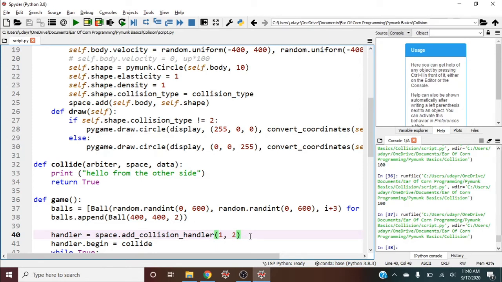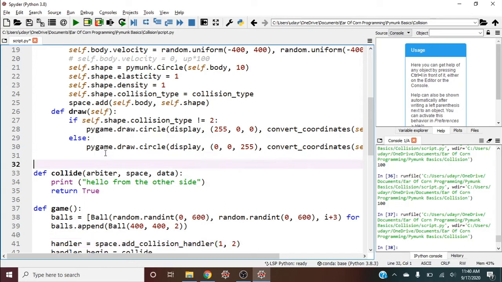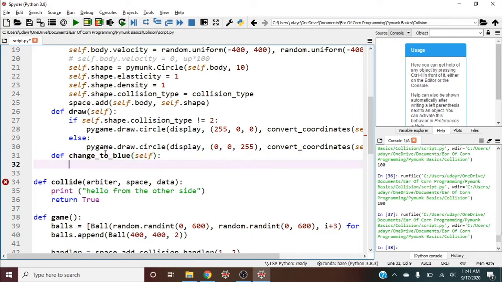So we need not one handler, but a different handler for each red ball, and we need to run its method. So let's go ahead and write which method we want to run first before we create a bunch of handlers. So I'll say define change to blue, just to be very clear about what I mean by this method. What do we need to change this ball to blue? We need to change its shape.collision_type to 2.